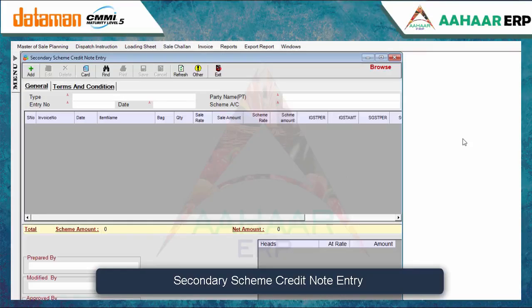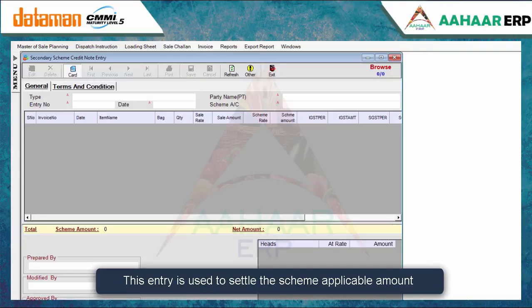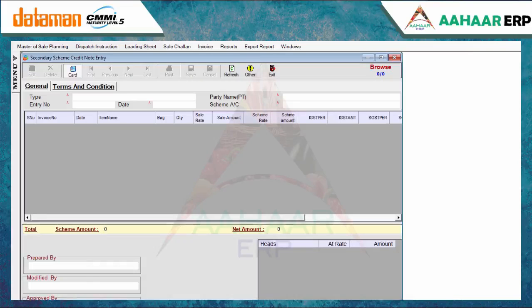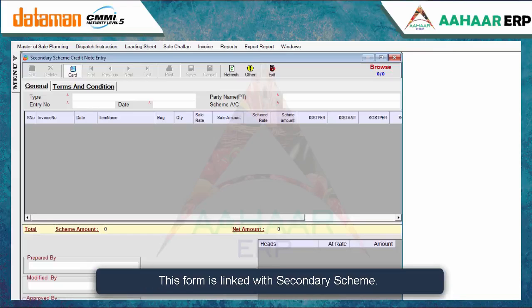Secondary scheme credit note entry. This entry is used to settle the scheme applicable amount of the customers. This form is linked with secondary scheme. Based on the selection of party name and scheme account, all the invoice and scheme applicable details will automatically fill into the grid.